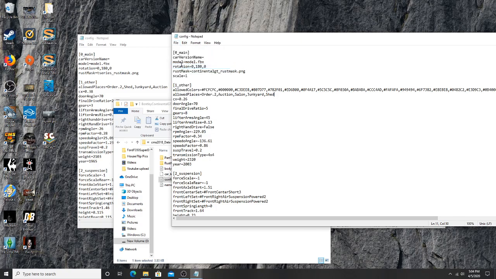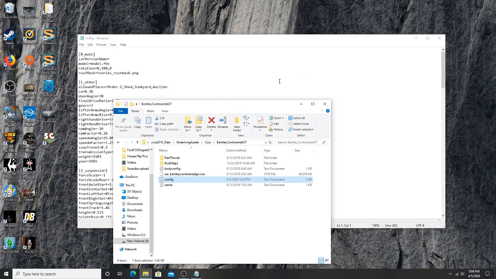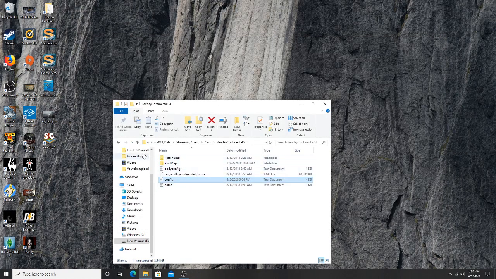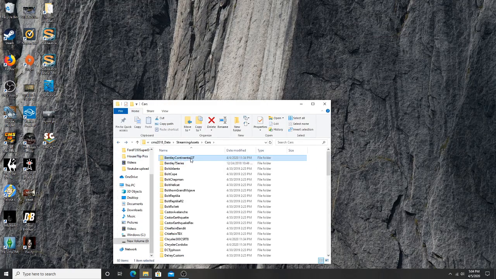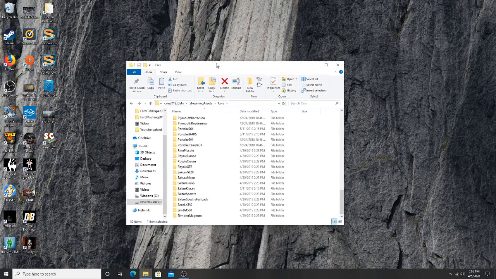File. Save. And that's it. Now this Bentley Continental GT will be in the junkyard. Eventually. It is a rare find. So, it's not guaranteed. I'll tell you that right now. But there's some cars that, did I put it in right? Because I don't see it. It's a rare find.